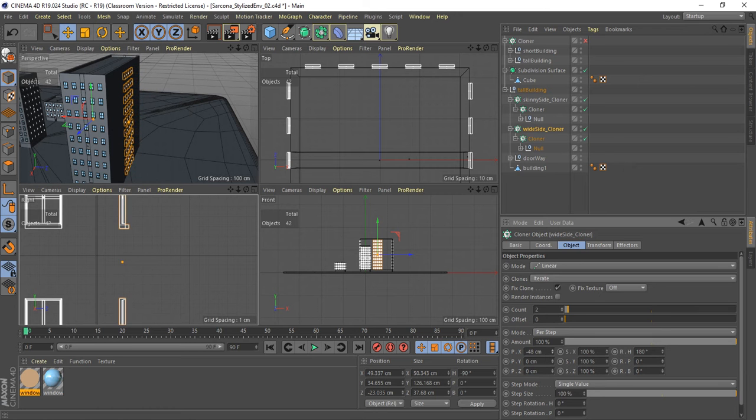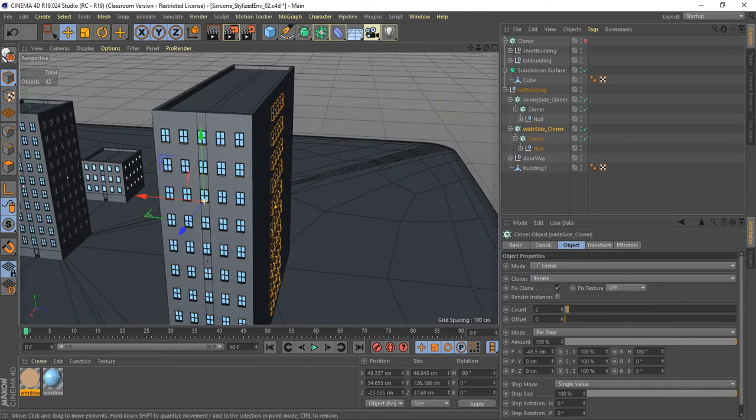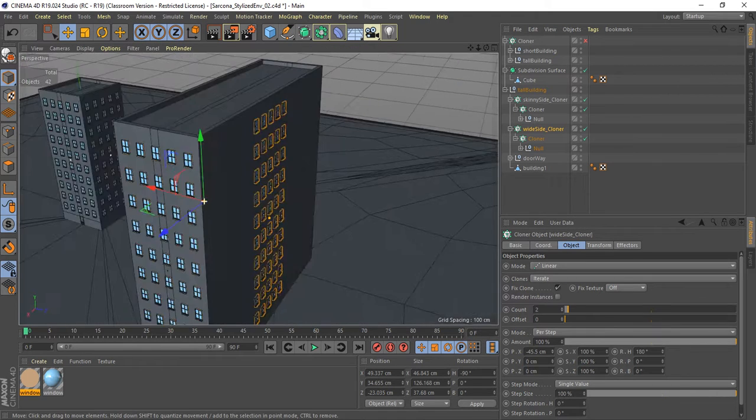So I'm looking at that line. Okay, that's too much. That's too little. So somewhere in the middle, negative 45.5. That's perfect. Okay, so now I have that on each side of this.